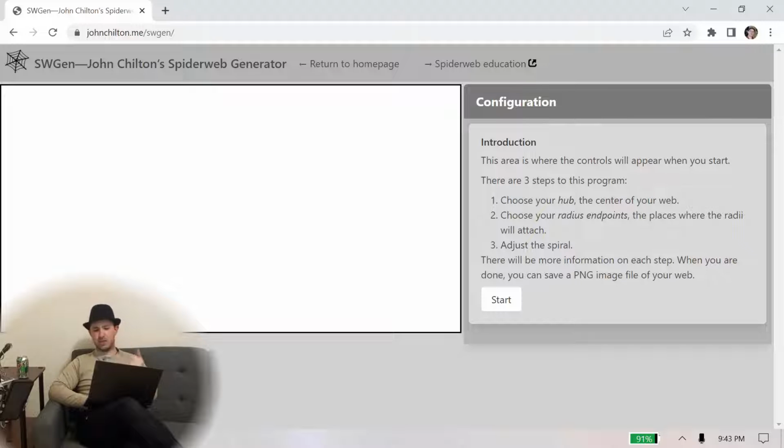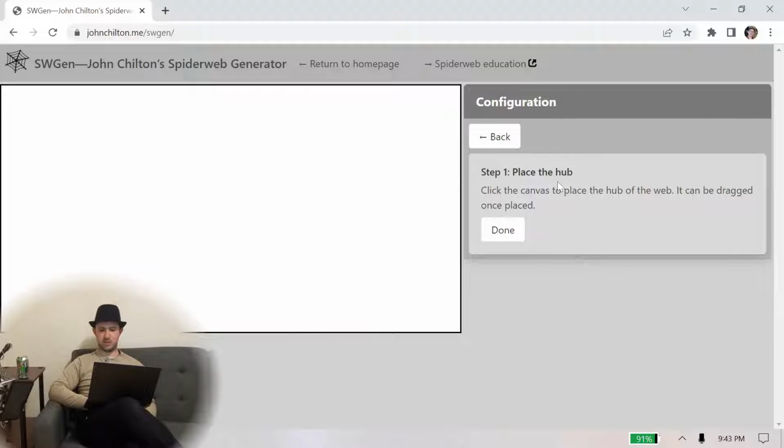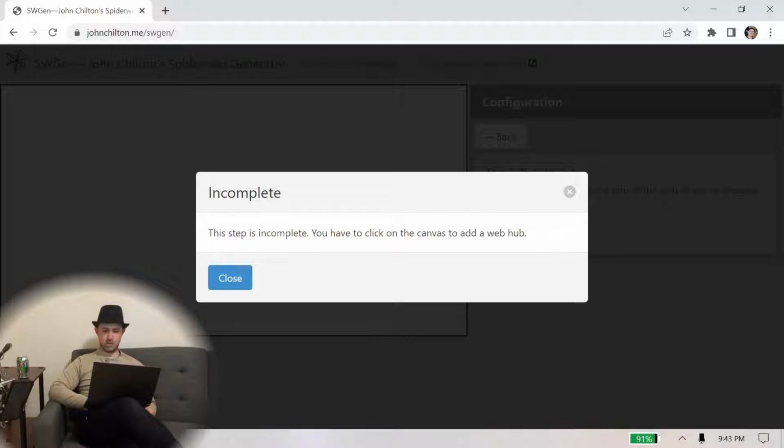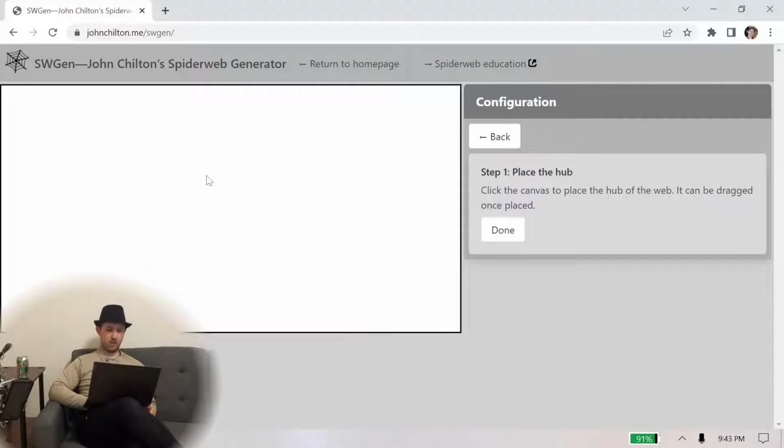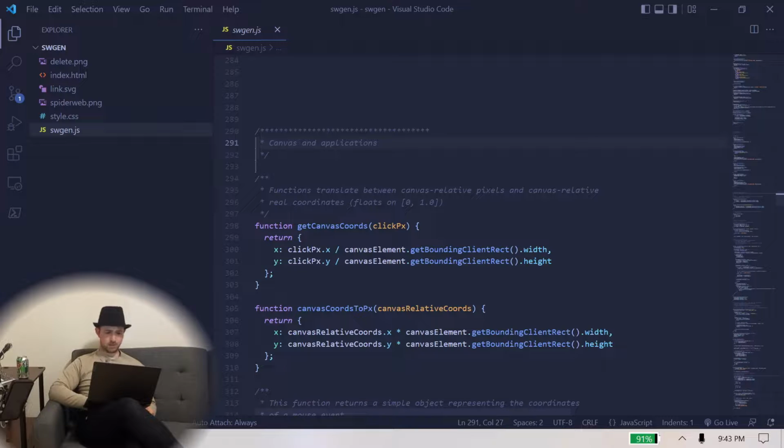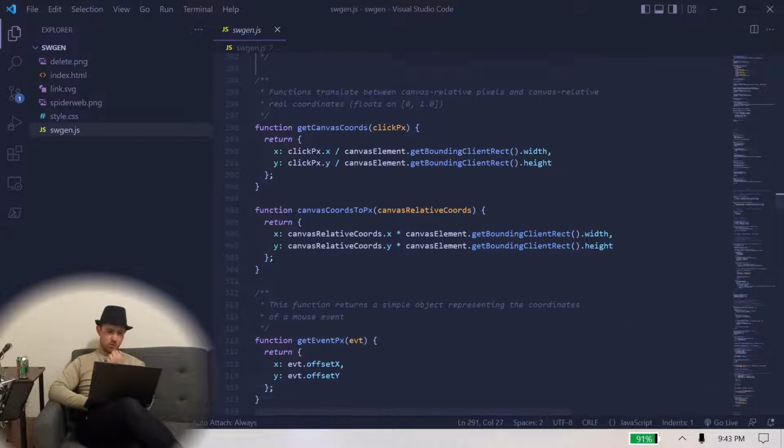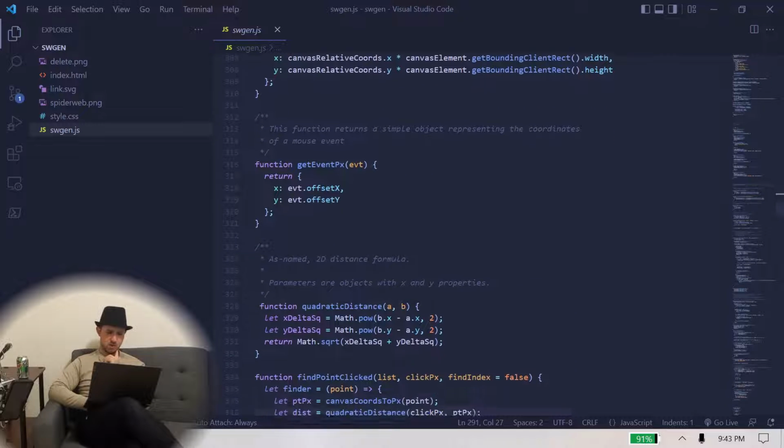actually the introduction and instructions were added kind of after the fact, but I knew that the first step was going to be to place the hub, so that code was written first. And then when you go to transition to the next step, oops, here we have a warning that it's incomplete, which is correct. So going in order, we'll do this in order as well. We'll walk through this code in order.